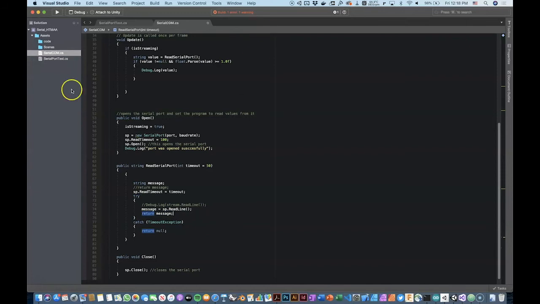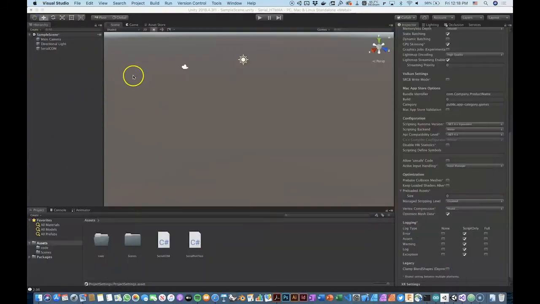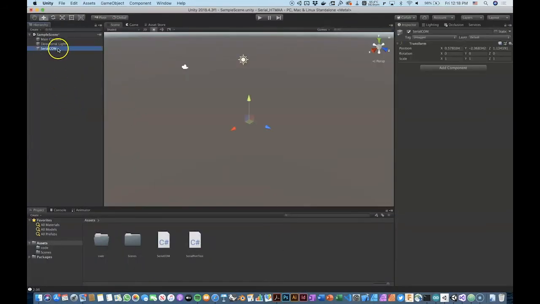So right now we are ready to basically build this. If you go here, build all, you will be able to just go to Unity and attach this to the serial.com object. You can do it in several ways. So for example, if you click here and add component, you write serial, and you see that this appears here.